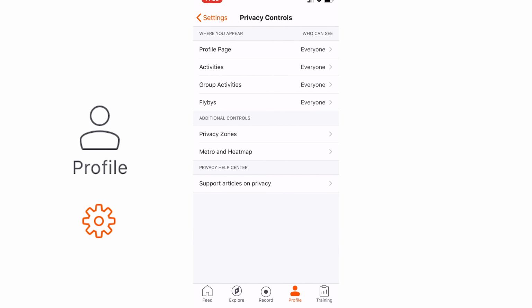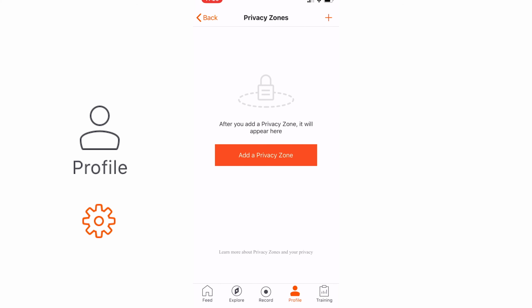So privacy controls is where you can set who can see your activities or profile, similar to other social media. Then you have privacy zones, where you can set a zone on an area in the map where you run so nobody else can see where you ran. So if you want to hide where you're located, this is a place where you can set privacy zones so Strava won't display any runs you've done in that specific zone to hide it from the public.